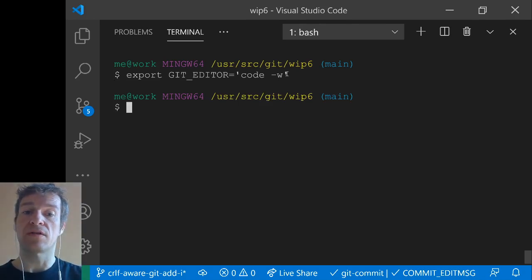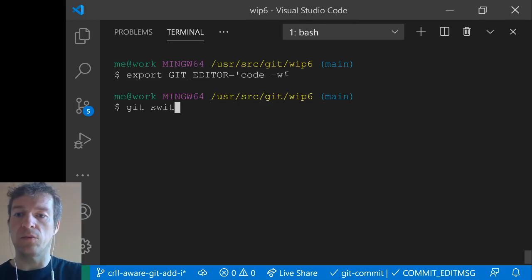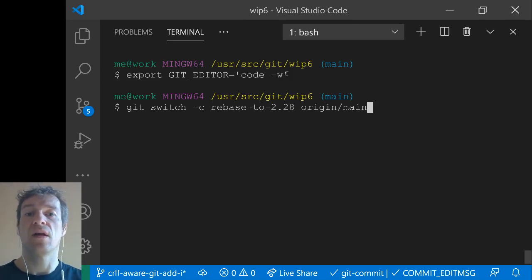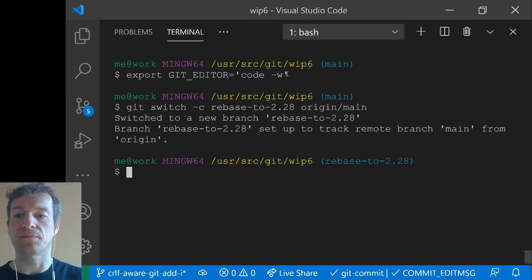And now I will start a new branch. git switch -c. I'm creating a branch that I will call rebase-to-2.28, just like that. And I will start from origin/main. Origin/main is the main branch of Git for Windows. In my case, origin is my original remote, and that's of the Git for Windows fork. That's not to be confused with the Git remote. I also have that, and I call that upstream. So let's start with that.